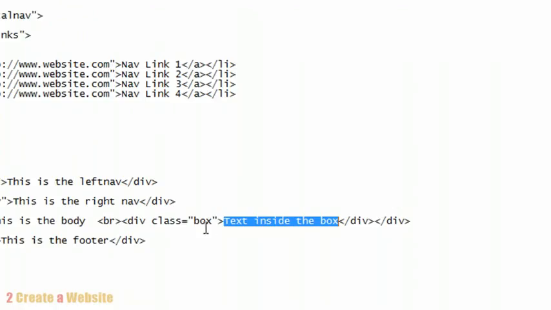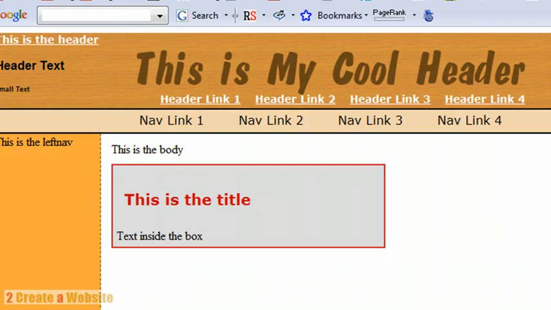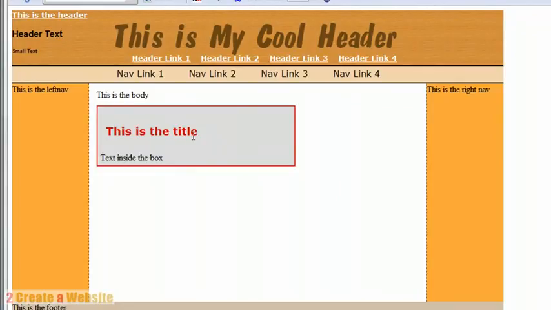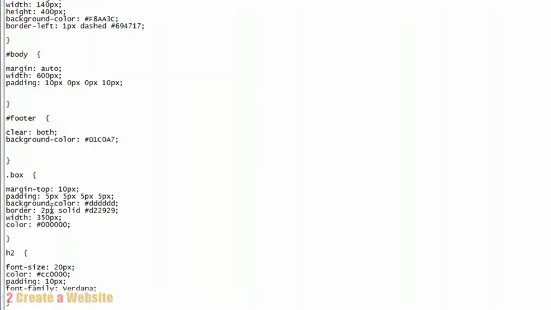So let's go back to our index page, and let's put an H2 title in our box. So let's go back to our div class equals box, and right before the text we'll type H2, and we'll just do, this is the title. I'm going to close our H2. There we go. There's the H2 title right there. It's got the color that we gave it, it's got the size, it's got the font. So that's how you would style your H2 or your H3 or all of your header tags using CSS.